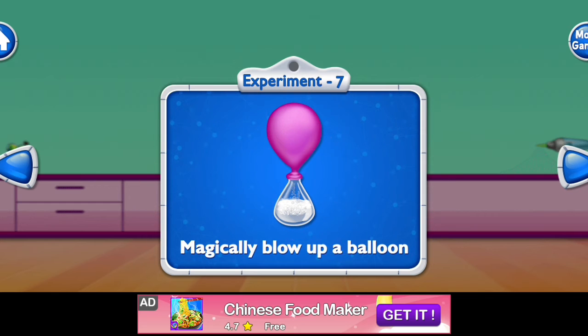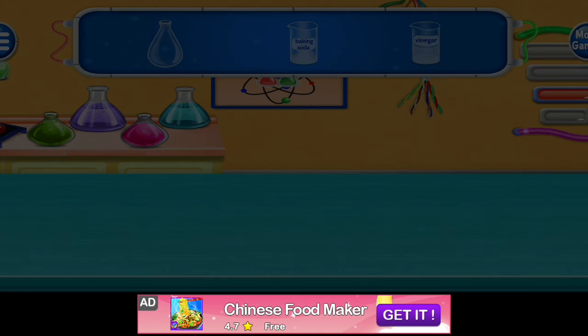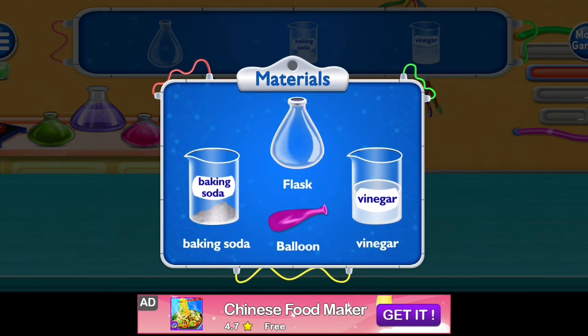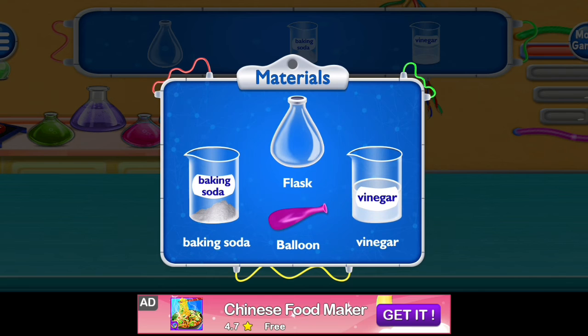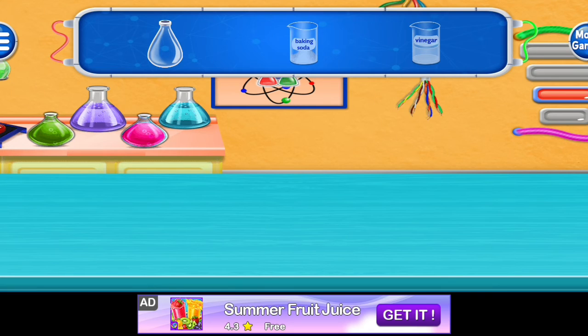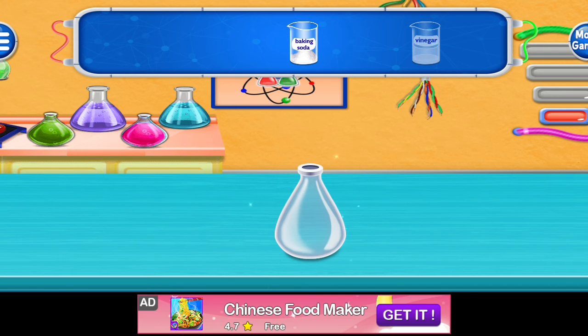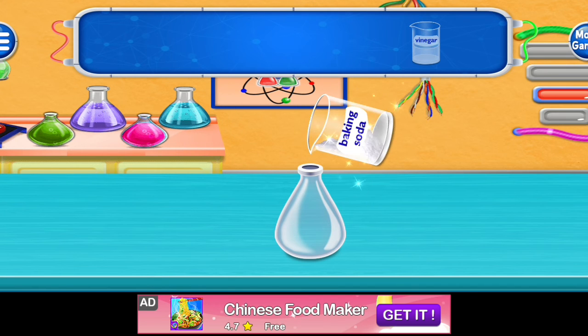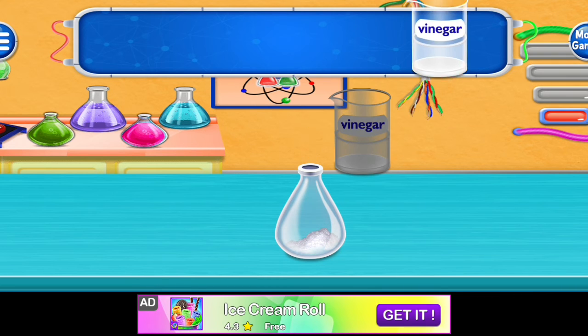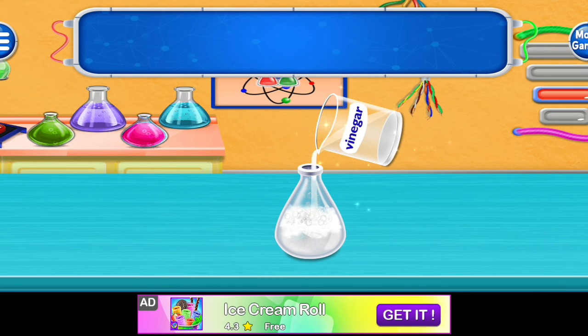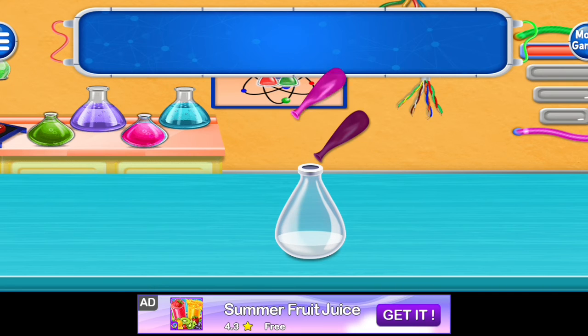Magically blow up a balloon. Take flask. Add baking soda in flask. Add vinegar in flask. Place balloon on flask.